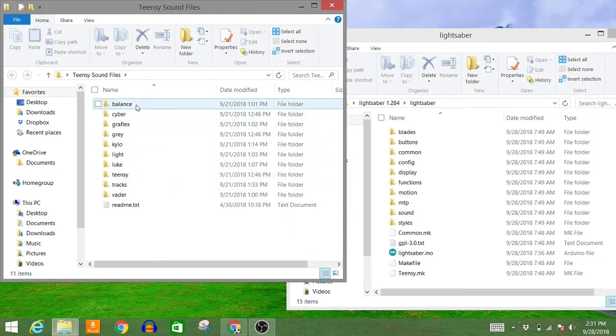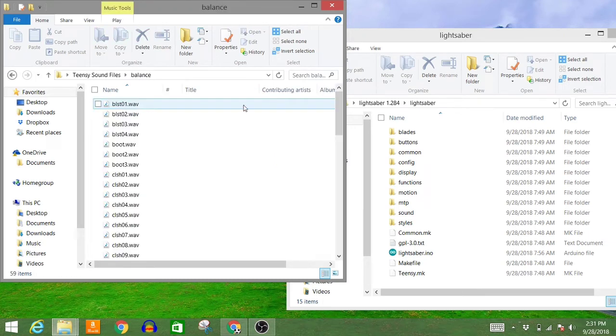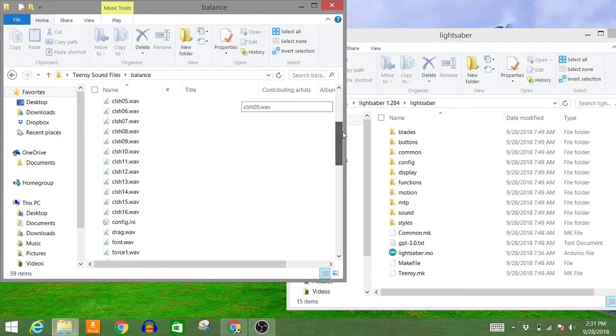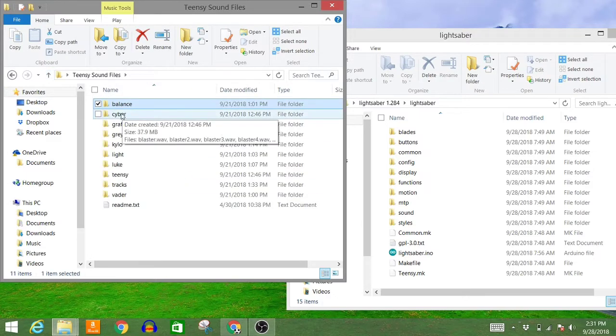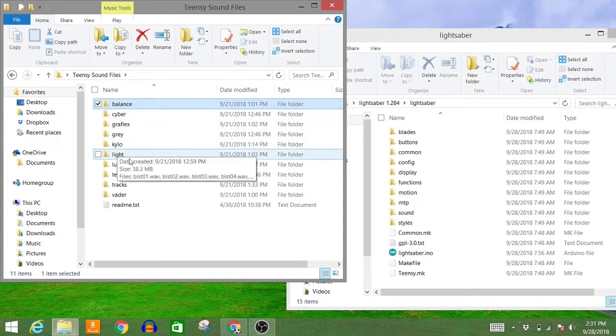So for example here, this is one of the KSYS sound fonts, Balance. If you click in there, you have all your Blaster, your Boot, your Clash, Font, Force, everything in there. And then it's going to be the same for all of these.